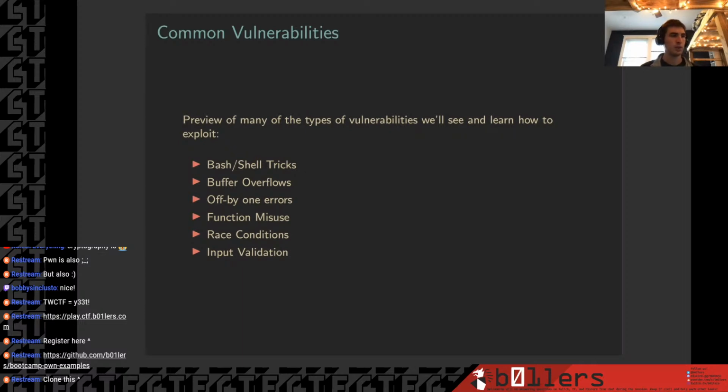Buffer overflows. This is writing out of bounds, overflowing variables, or further memory corruption. We'll be spending a ton of time talking about buffer overflows. Off by one errors, you have a loop or something like that, that you have a greater than or equal to instead of a greater than or vice versa. And that might result in a buffer overflow or being able to break the program in a fun way.